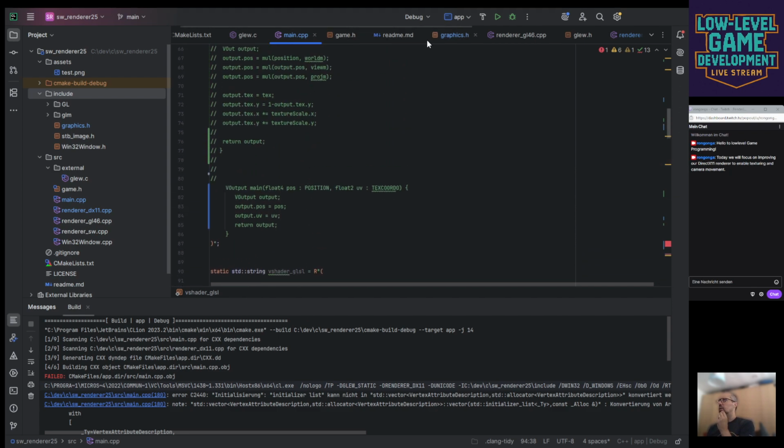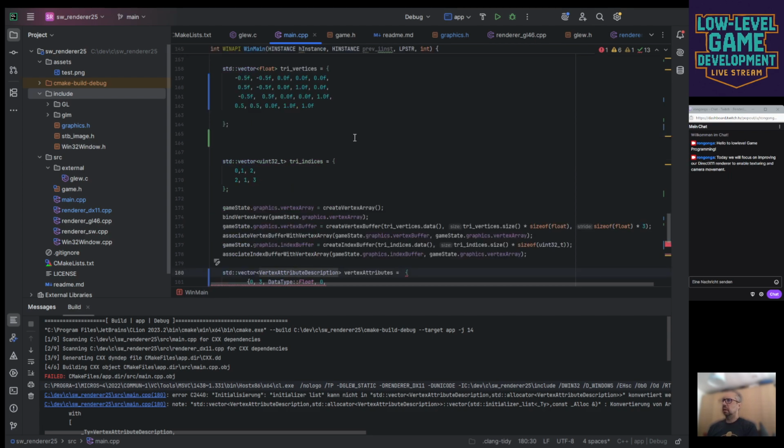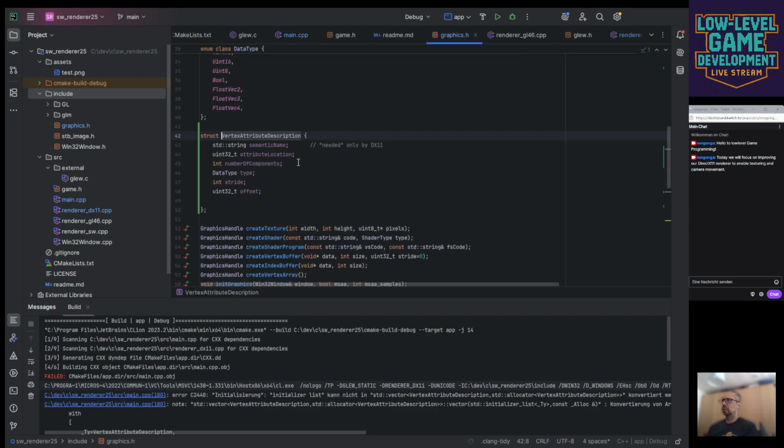Yeah, let's continue. What else do we have here? Let's have a quick look at that, because that's the most important thing for the next half hour probably. We deal with that. The number of components: this is a single float, for example, or a vec2 like for UVs, vec3 for positions, normals, and stuff like that.